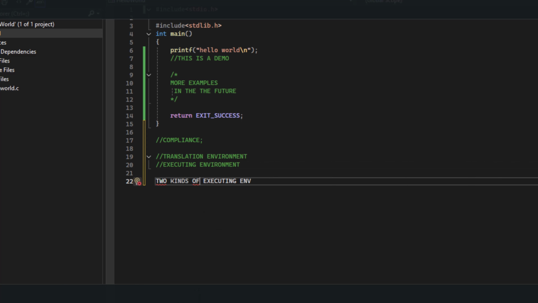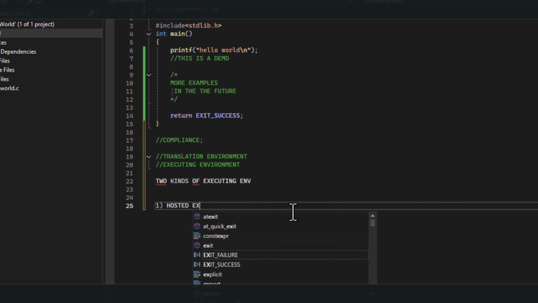We have two kinds of executing environment. We have the hosted executing environment. A hosted executing environment is an operating system that has several facilities, such as files, that can be used by the program. Compilers used in this kind of translation environment to generate binary programs for a hosted environment are called hosted implementation by the C standard.